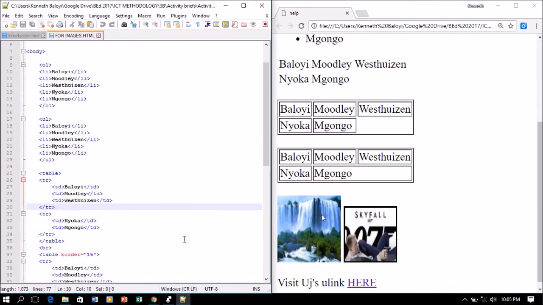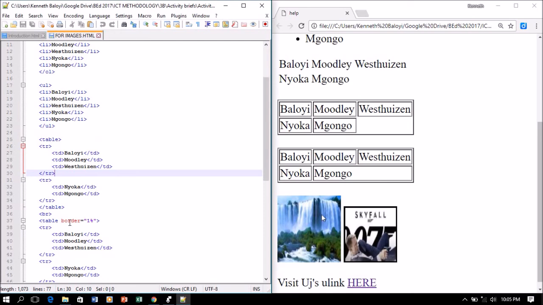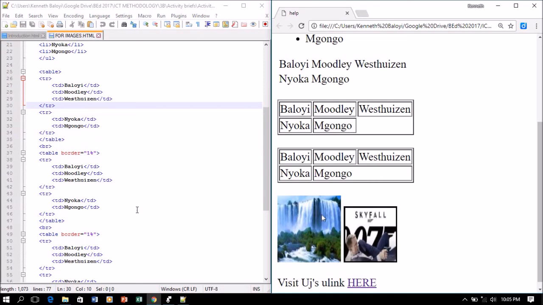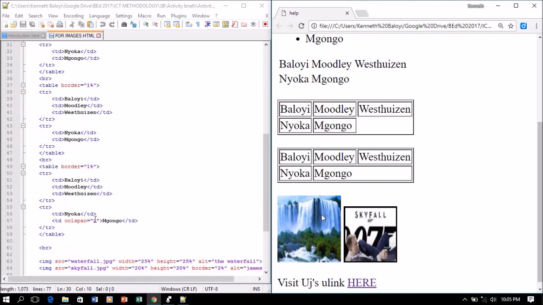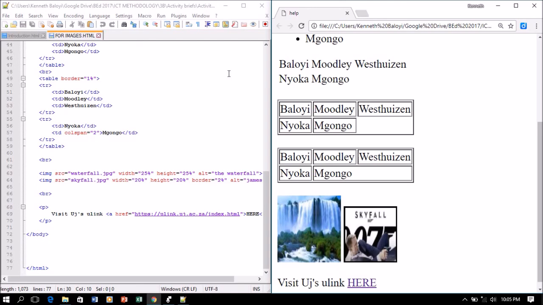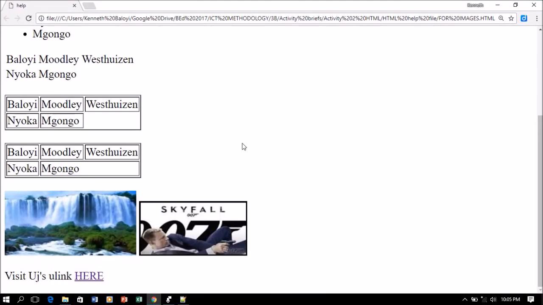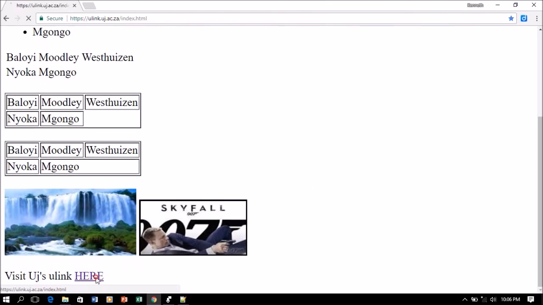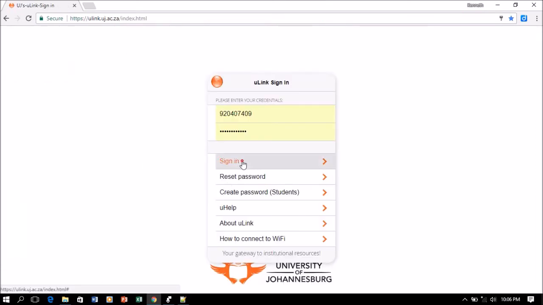And then our table with a border is that one, and our table that has a column span of 2 is that one, and there are our 2 pictures that we were referring to, and there is the link to the University of Johannesburg. If we come to the web page itself, when you click here, watch what happens. Voila, I'm able to sign into my, oh, the internet is down. In any case, I'm able to sign into my Ulink.